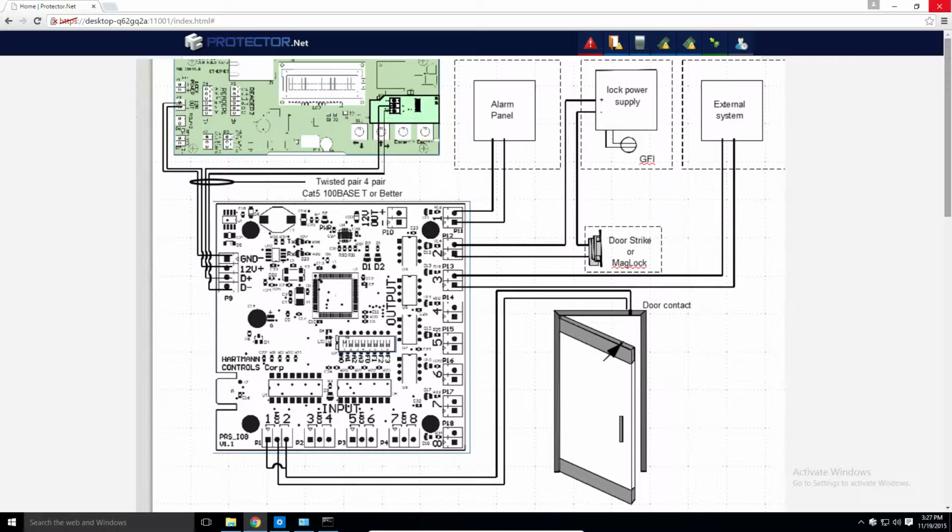Today we're going to be adding and configuring an I/O panel. The I/O panel is a general purpose input-output controller. If you've seen our elevator control systems, it uses the same hardware. The complete system contains the I/O master panel and up to 8 I/O expanders.